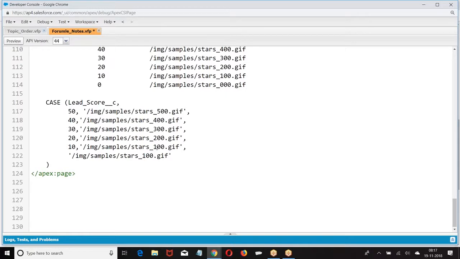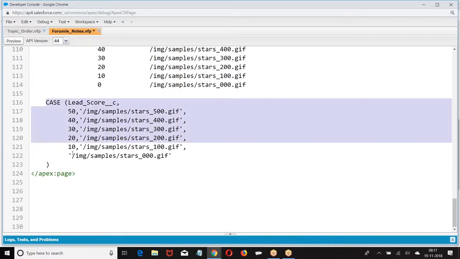This is how I give. Now this will give me what? This will give me any one of the URLs. Either it's going to give me the 5-star URL or 4-star or 3-star or 2-star or 1-star. This will give me the URL of the image, right?